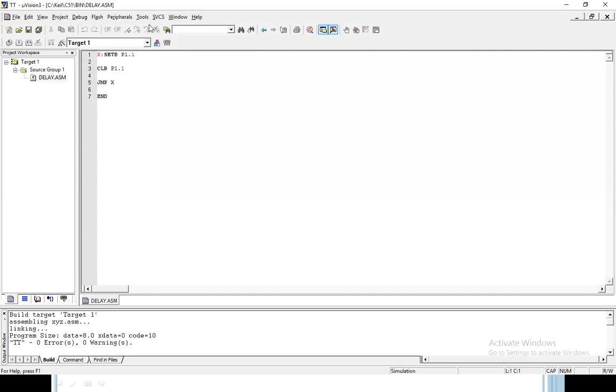Here I am going to use the bit manipulation command. Here I am going to set the bit of port 1.1, and again clear the bit port 1.1, and jump to X. So it will set the port 1.1 bit and clear the port 1.1 bit. Set the port bit 1.1 and clear the port 1.1. See how it works.